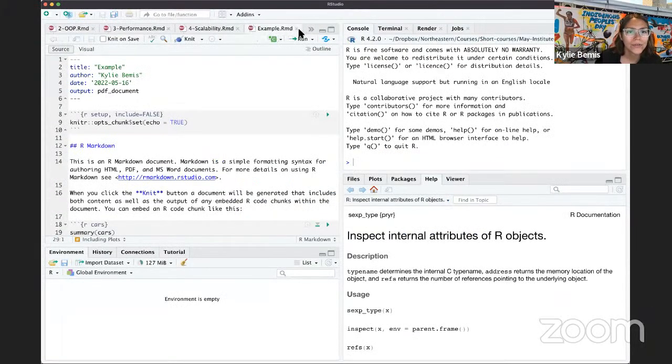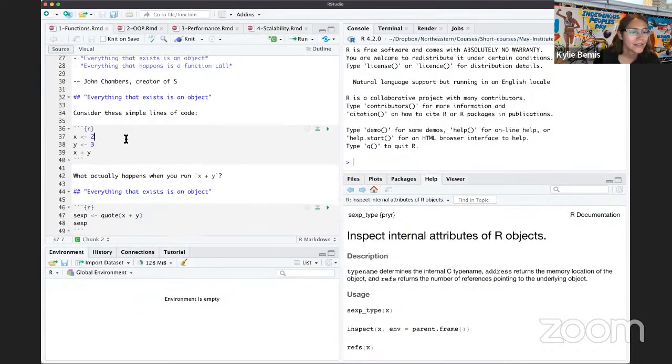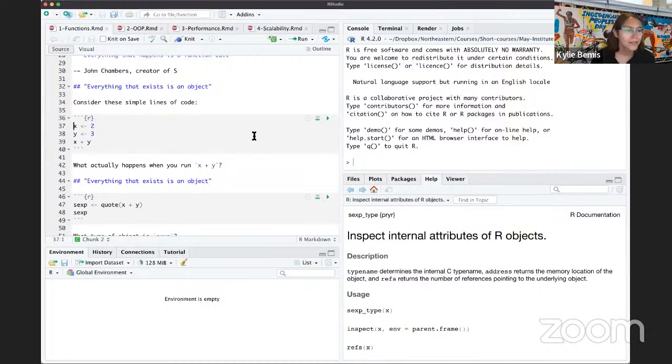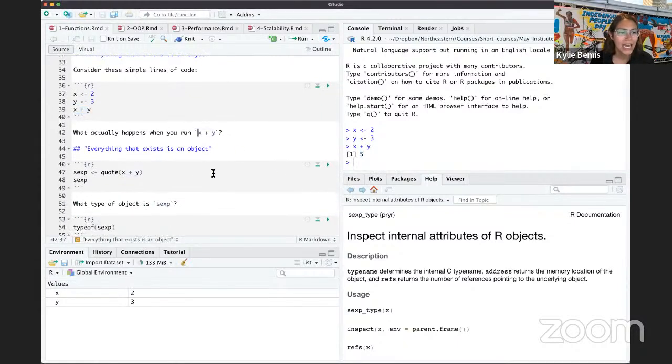So I'm going to go back into RStudio for a moment. Here, let's take a couple quick pieces of simple R code. We assign 2 to X, we assign 3 to Y, and then we evaluate X plus Y, and that's 5, right? Relatively simple. But what actually happens when we run really any of these lines?